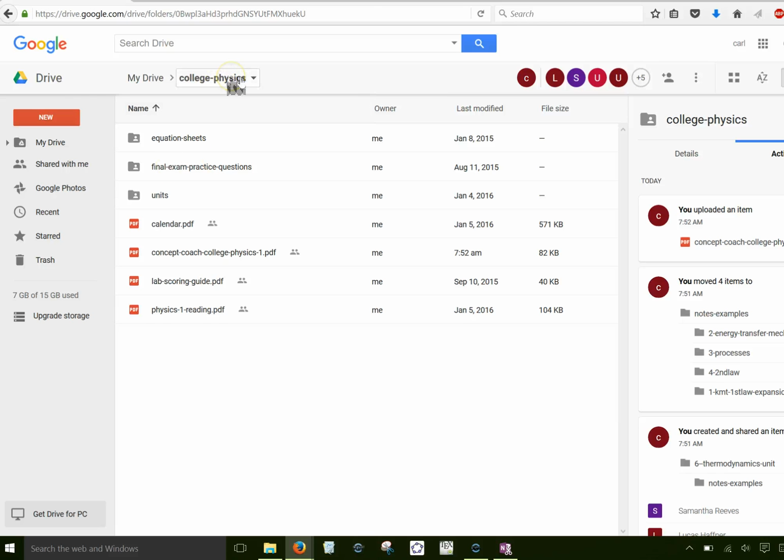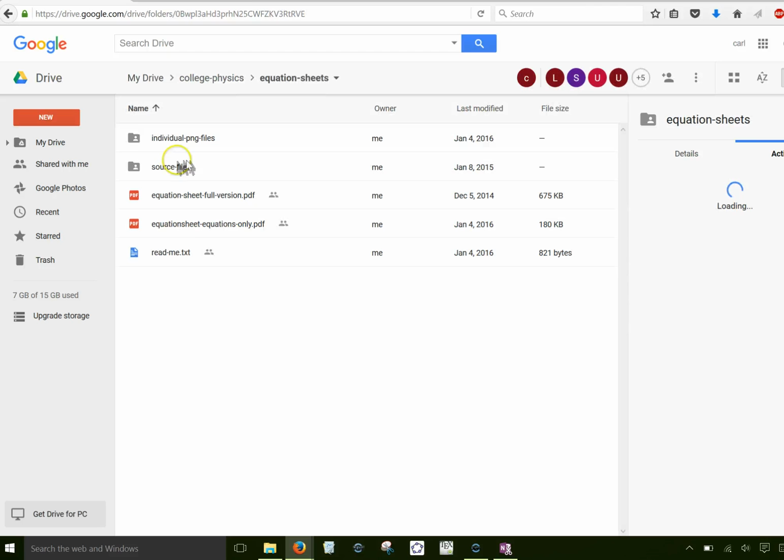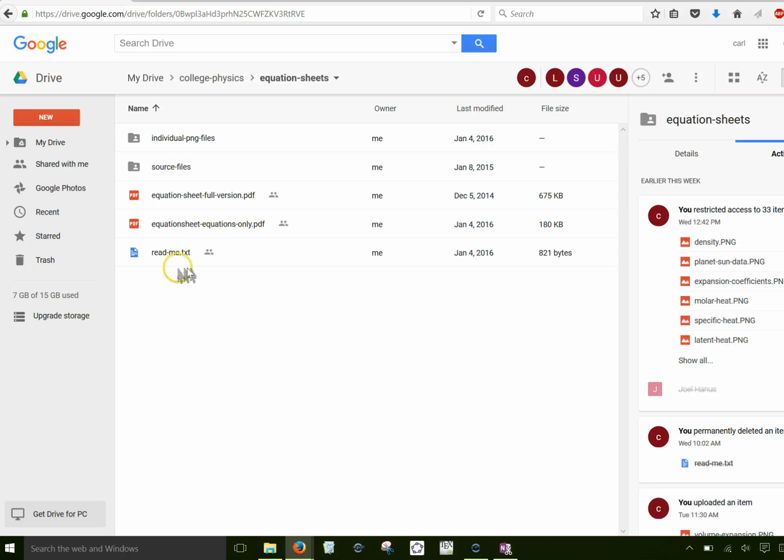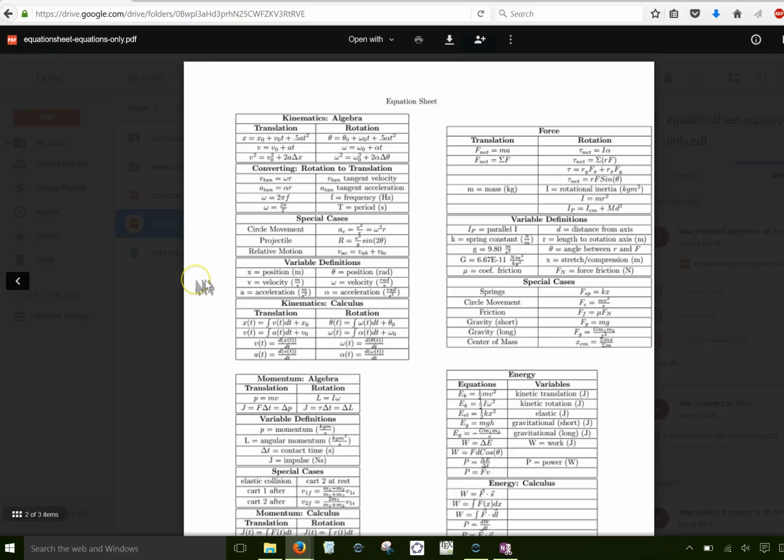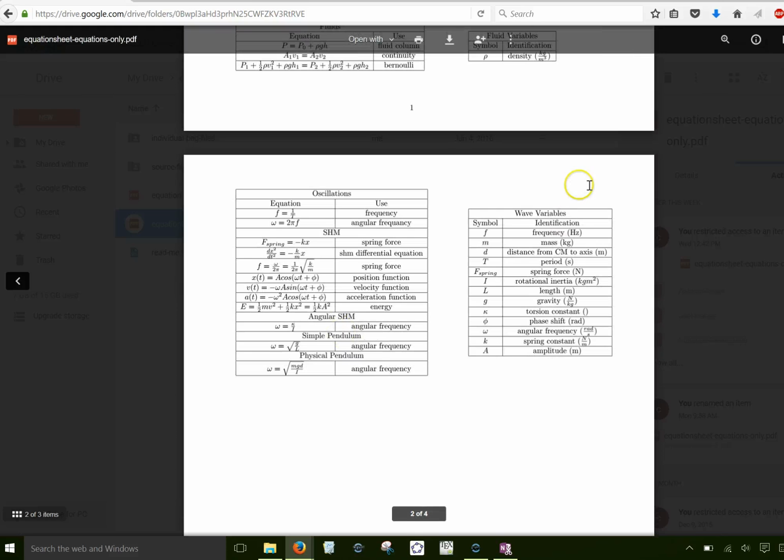Now I do suggest don't just open the link. Make sure you put it in your drive and open it up. But anyway, once you do that, you'll have your equation sheets listed here. Now there looks like a bunch of files. You don't look at all of them. If you're only interested in just the equations, you click on this one and it will list the equations for each of the sections. And it'll give you a little bit of a definition of what they mean.